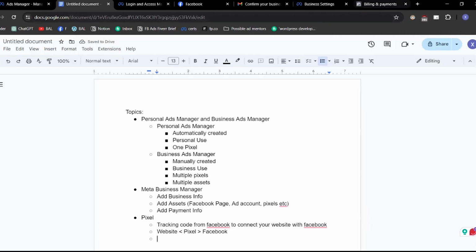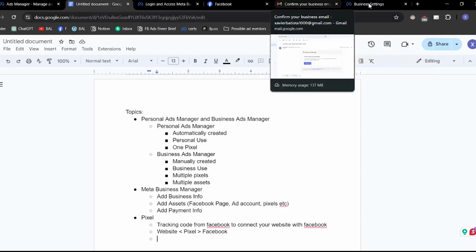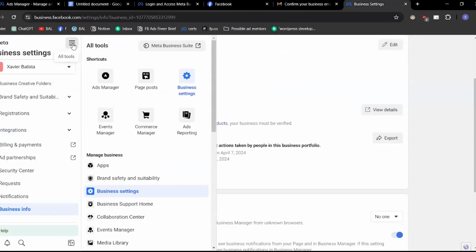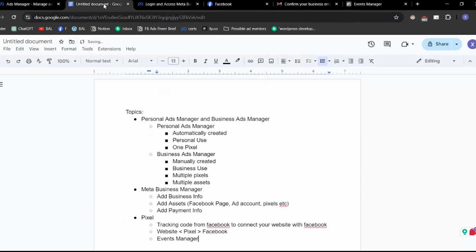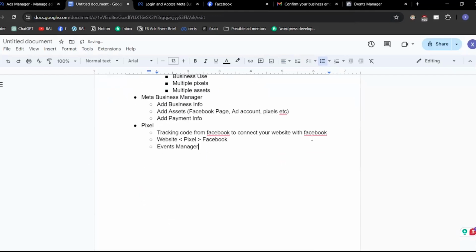Okay, how can we create that? Again, from business settings, we need to go to all tools, and then go to events manager. What kind of things can this pixel track? Like, what things does it keep track of? Basically, all the activities that we assign. For example, first of all, it will track the page visits.